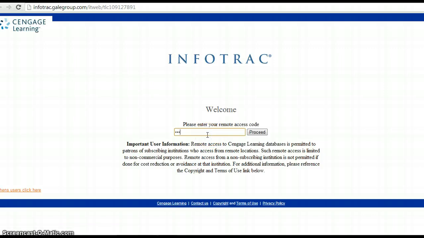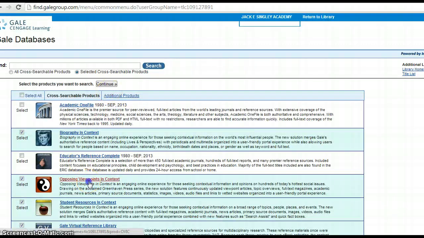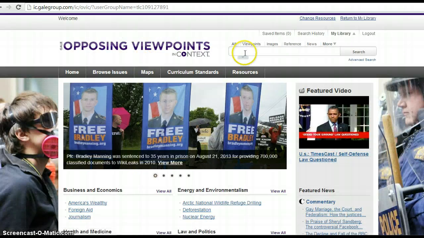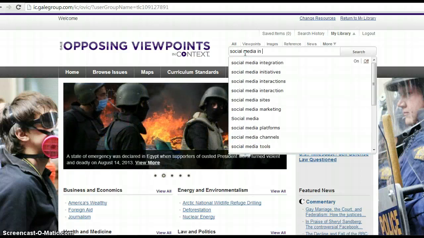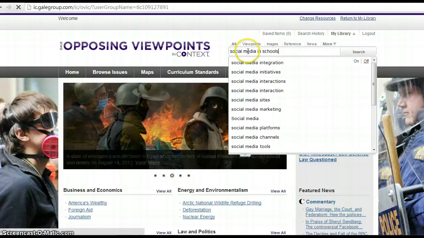In case you didn't know, the password, if you're using this from home, is Lone Star, one word, lowercase, all letters. Let me go grab an article from Opposing Viewpoints. Social media in schools.